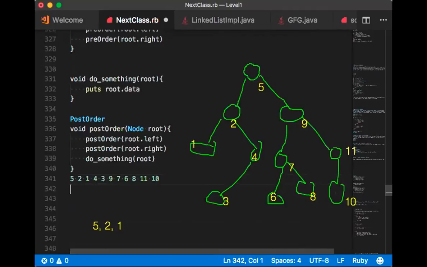Yeah, sure. Tell me what the post-order looks like. So 1, 3, 4, 2. Then you go to the right subtree. Then you go to 6, 8, 7. Then you go to 10, 11, 9, 5. Correct.